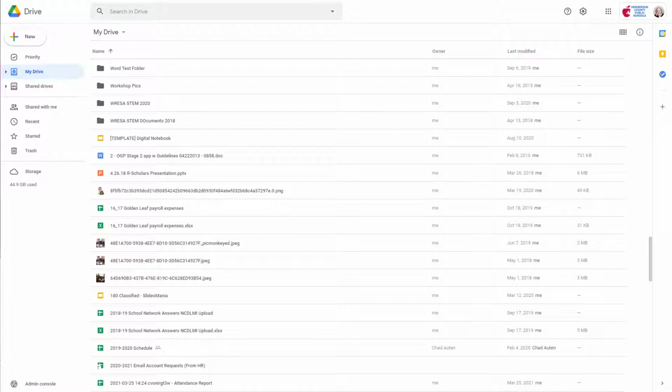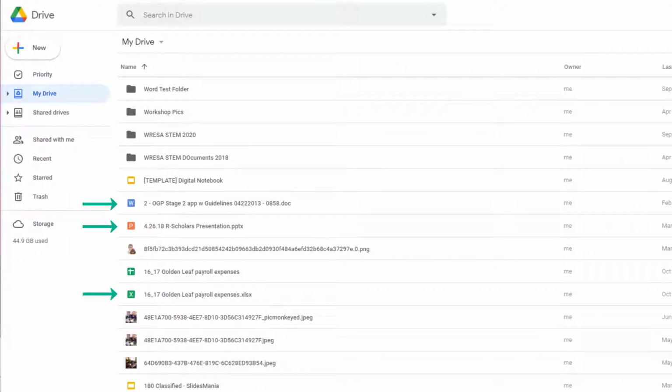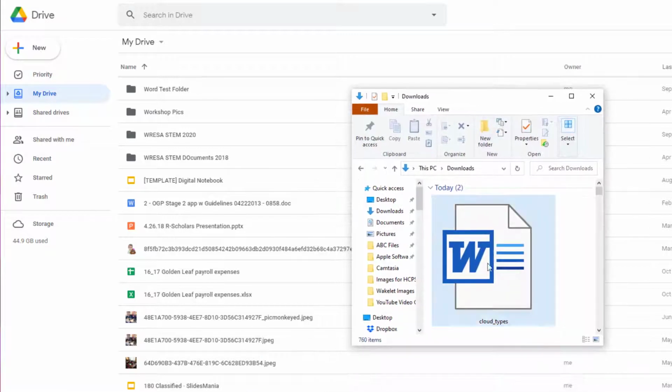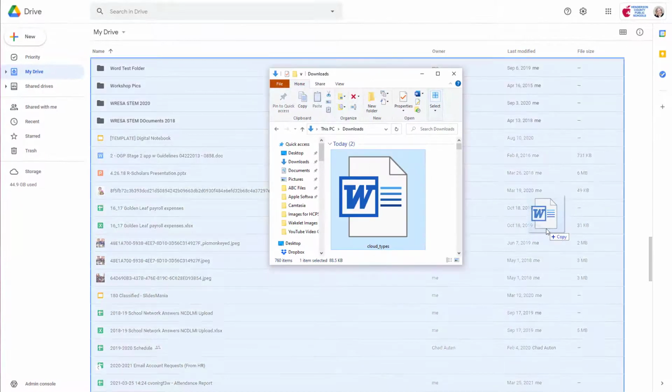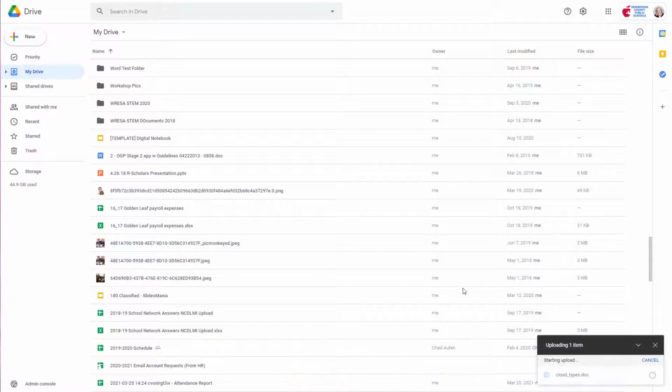I wanted to talk to you a little bit about how to handle Microsoft Office files in your Google Drive and how that works. The first thing I wanted to show you is that I have a Word document here on Cloud Types, and I want to move it into my Google Drive. So I'm going to either go to New and File Upload, or I can take the easy route and just drag and drop it into my drive. That's the first thing I'm going to do, make sure it's in my drive.